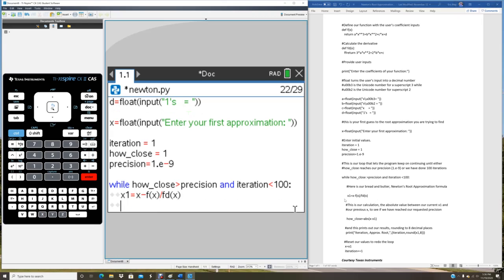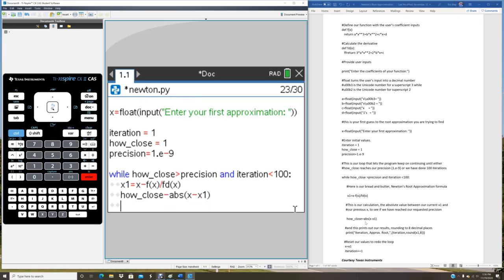And then we're going to calculate our how close value to see if it's close enough to our precision. To do that, we're going to use the abbreviation ABS for absolute value. So I will type that in now. And then it's determined its values already, so we're just going to print out the result.